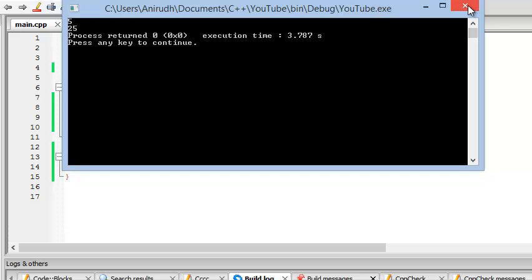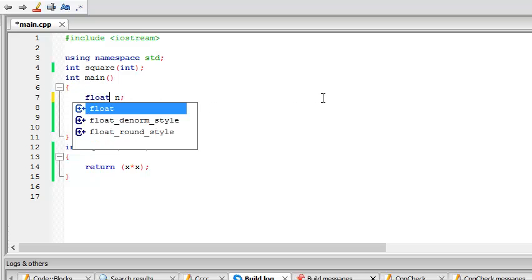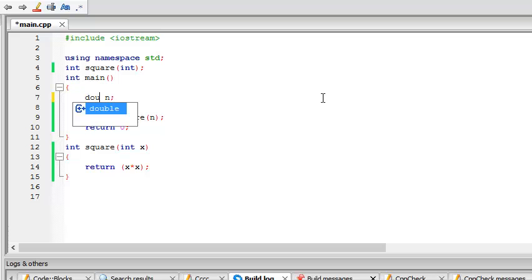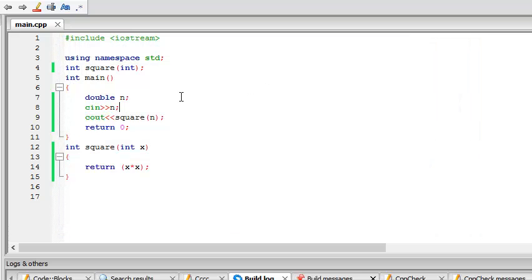But if we put in a float number, a float or a double, let's say, there could be inaccuracy. So let me just run it and show it to you. 1.5, and the square becomes 1. Actually it should have been 2.25, but now we have to implement polymorphism.